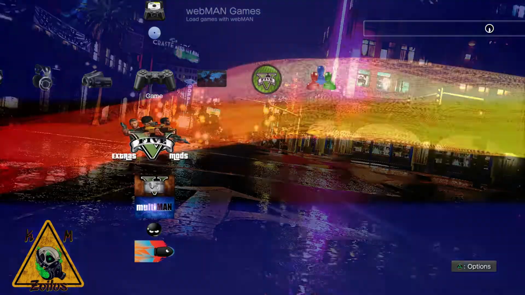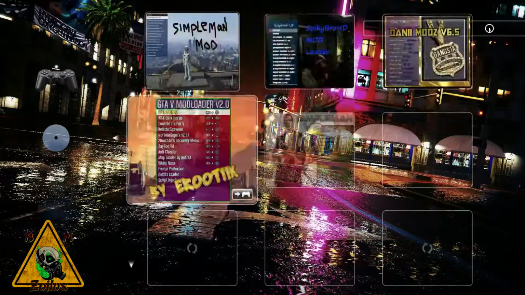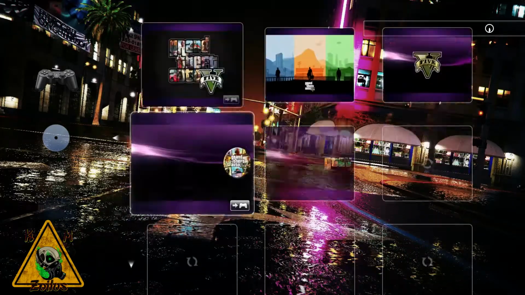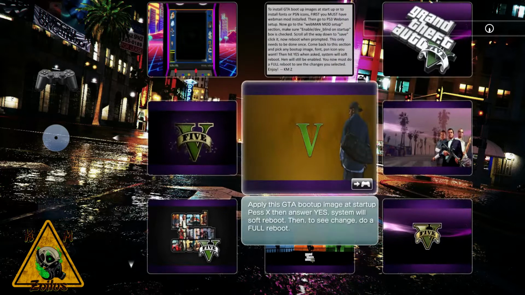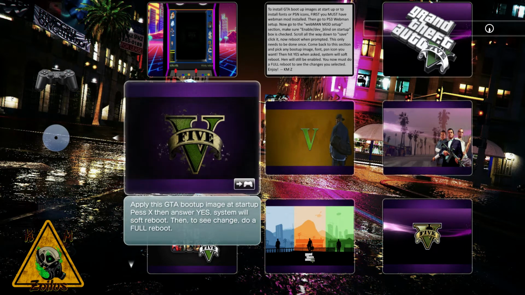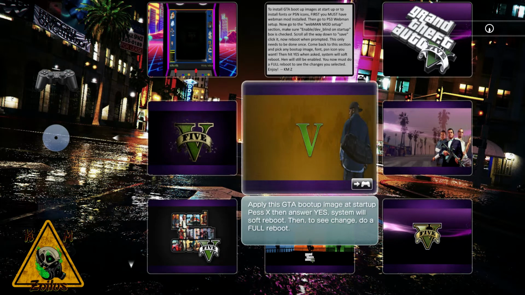All right, so for example, let's say you pick a boot up image, like one of these here. Because you're doing a soft reboot, it's going to ask you at the end yes or no. When it does the soft reboot, it brings you back to the XMB. You will not get to see the image you chose at boot up. So obviously when it brings you back to the XMB, you just need to do a full reboot of your system, so it reboots from the beginning, and then you can see the boot up image you've chosen.